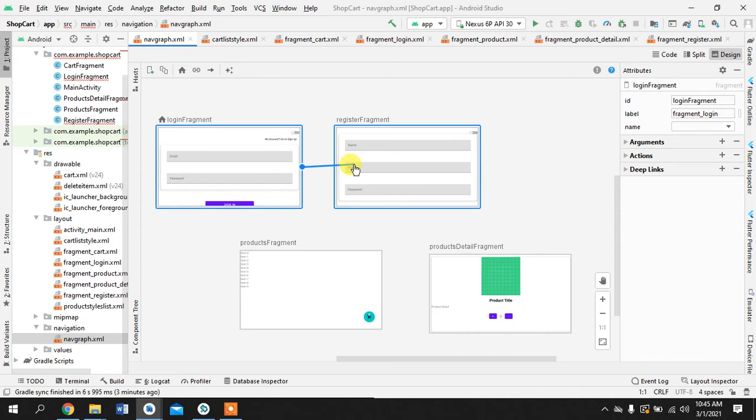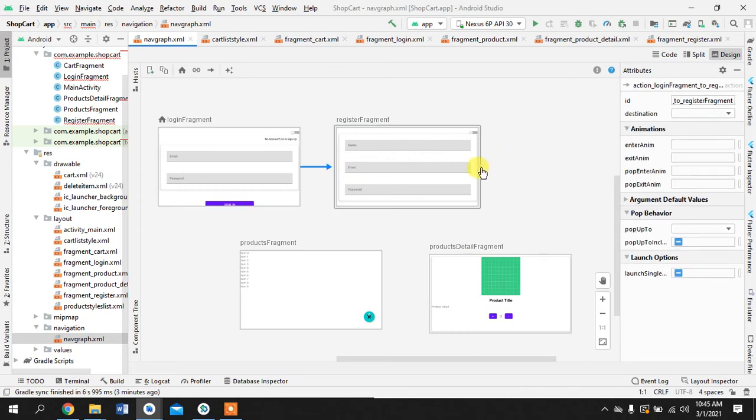So let me just draw the arrows. So there you go from the register, and there you come back to the register. If you have an account, then you can go back to login. If you don't have, you can go to sign up. From login, you can go to products, and from register, you can go to products. Because once you register the user, it should directly take you towards the main screen.